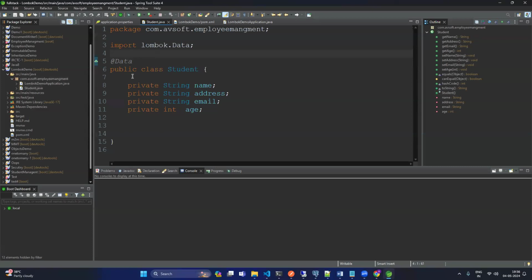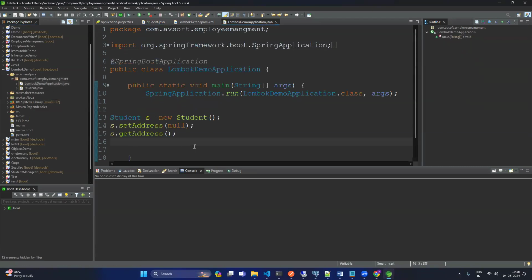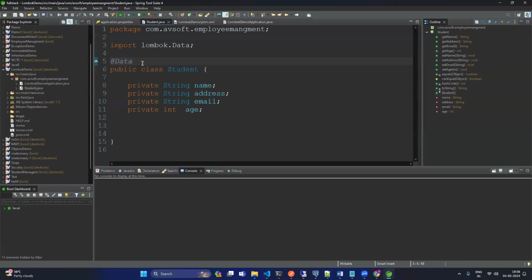So that's all about Lombok. So before closing, let's check whether the getter and setter methods are there or not. Yeah, you can see there's no compilation error. That means the setters and getters methods are present here through the Data annotation.